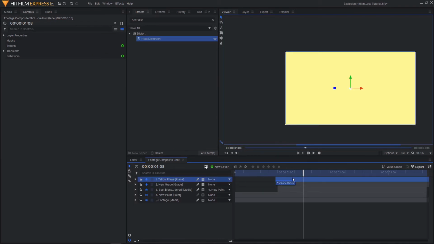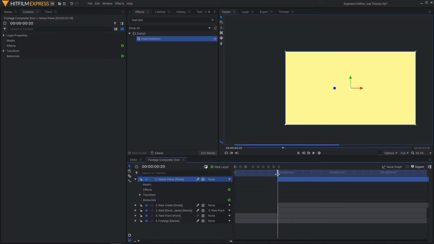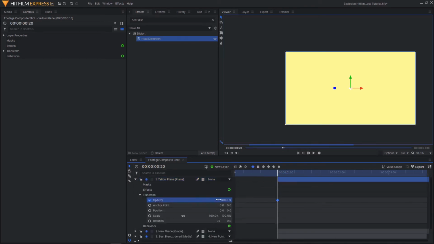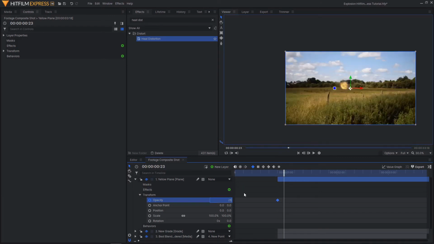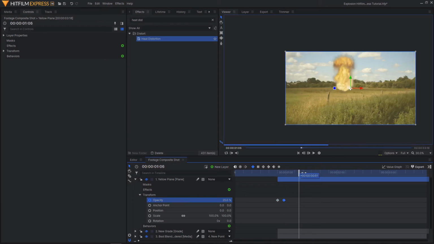All I'm going to do for this is start it off when the explosion begins, and then I'm going to keyframe the opacity to start at zero. Then move ahead by a couple of frames and just set it to something around 25. And then once the bulk of the explosion is over, then I'm going to lower the intensity.